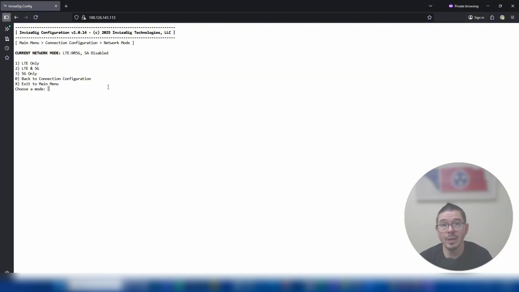So with the InvisaGig, this is Richard showing you how simple it is to have a lot of control over your connection with all carriers. This particular example is for T-Mobile.